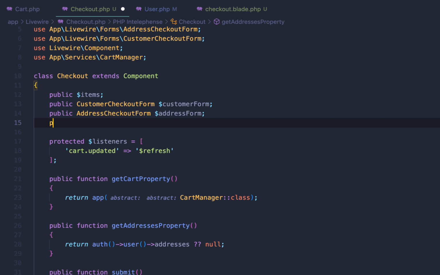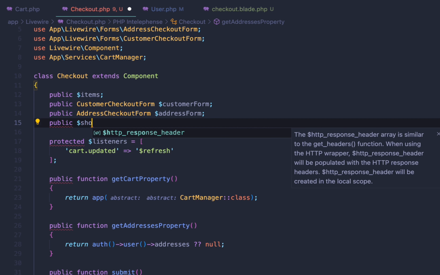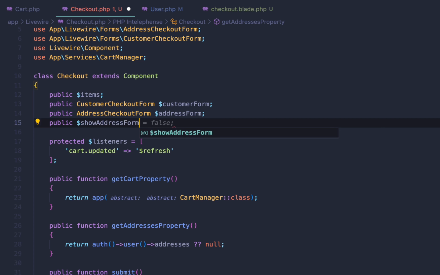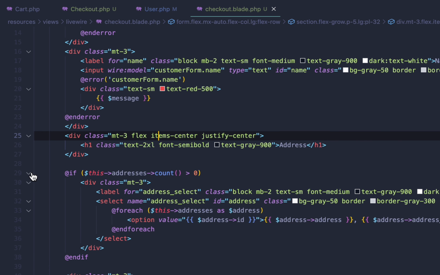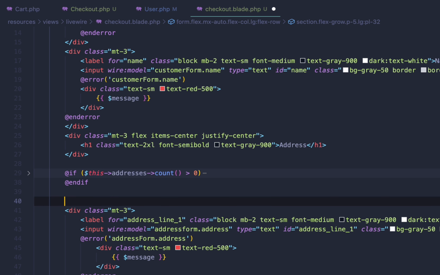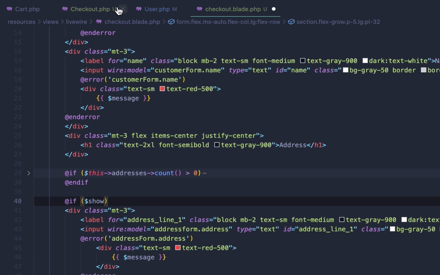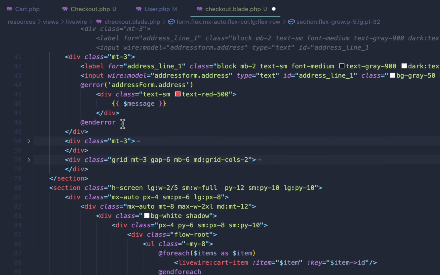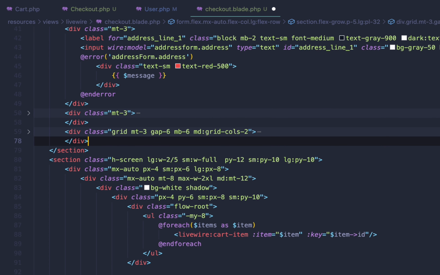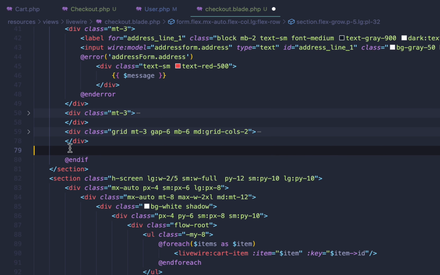Alright, so it's also important to have a show address form property, so we can essentially say add a new address or not. By default this is going to be set to false. So if we go into the blade.php file, we're now going to add in a field here, which we're going to add after we've made sure that this show address form is correctly displaying, so we want to hide it. And with that said, we're now going to close that condition.